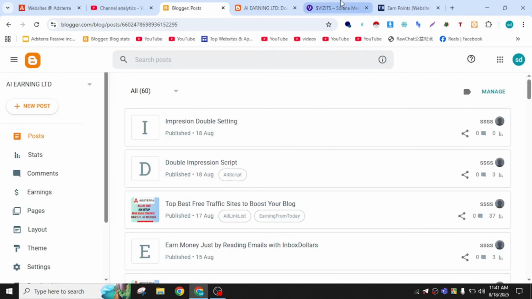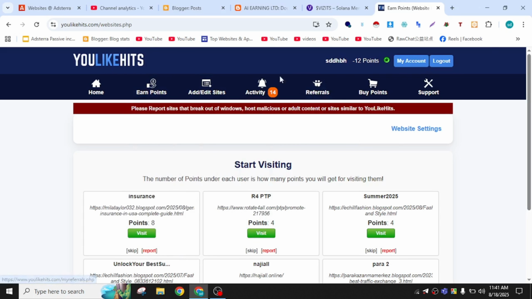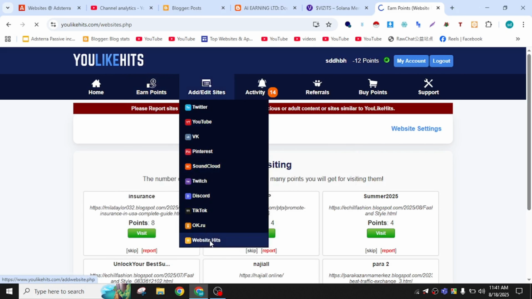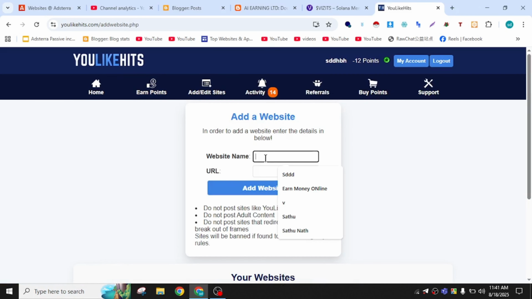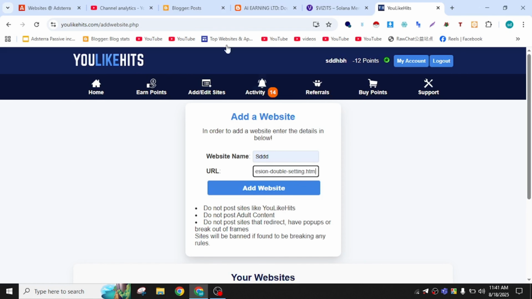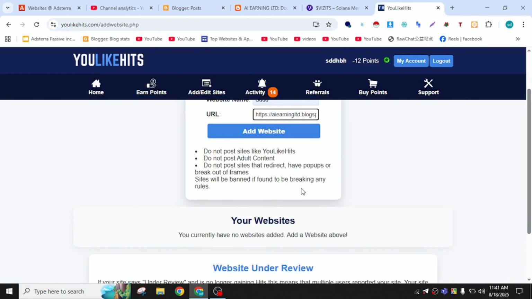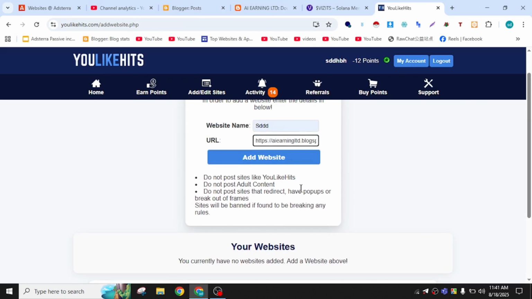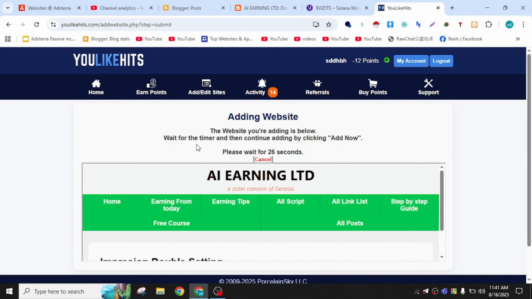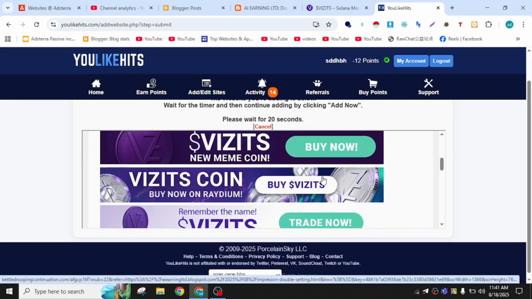Now go to the You Like It website, sign up or sign in here, and click on website hits and add your link here. You have to add your link here, and just see this link, and click the add website button. And this is actually a magic. See, every time anyone sees your blog, it will auto refresh multiple times. That means you will get unlimited impressions.